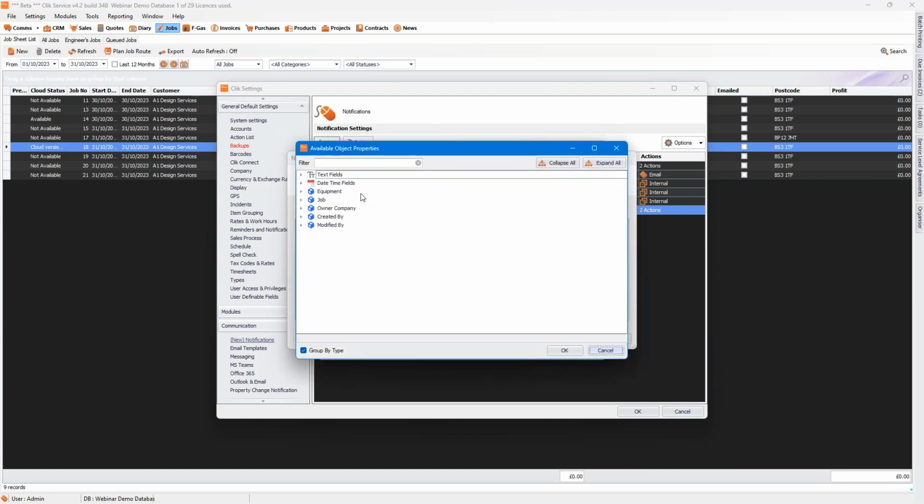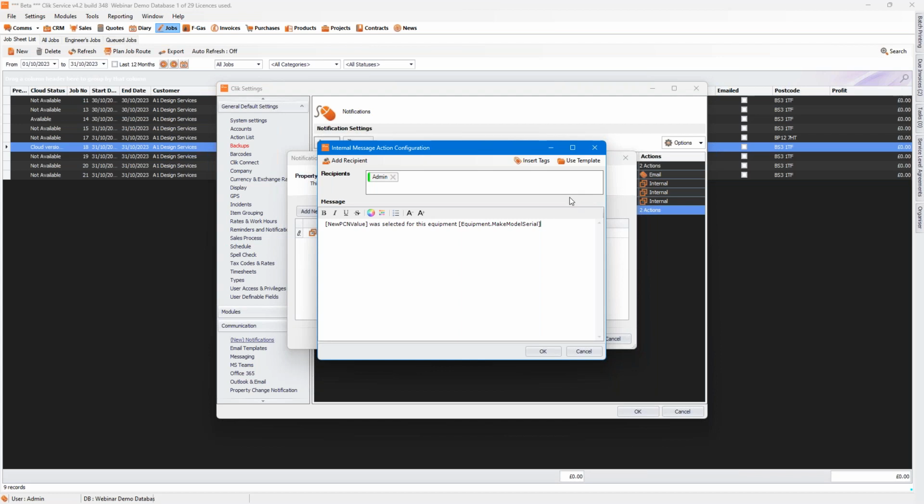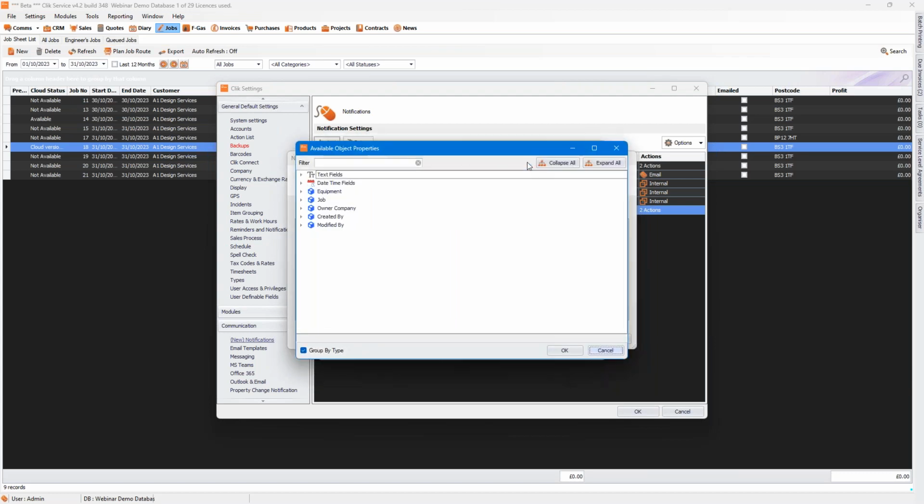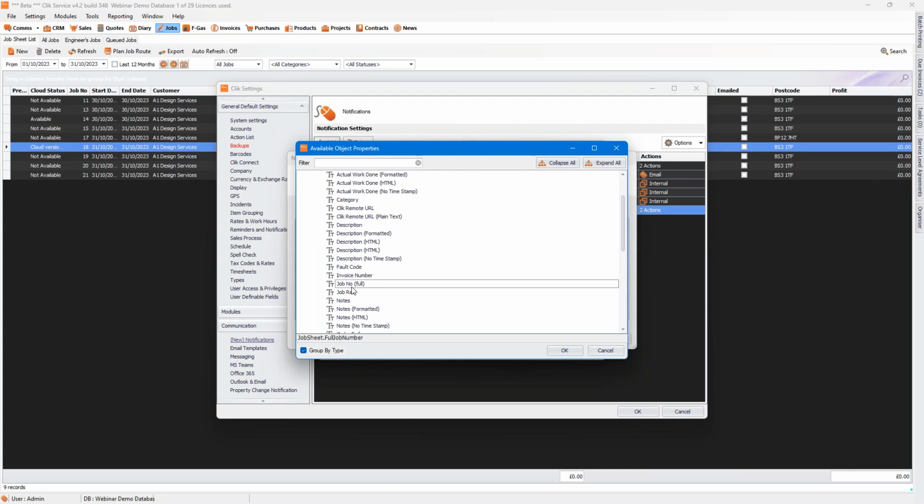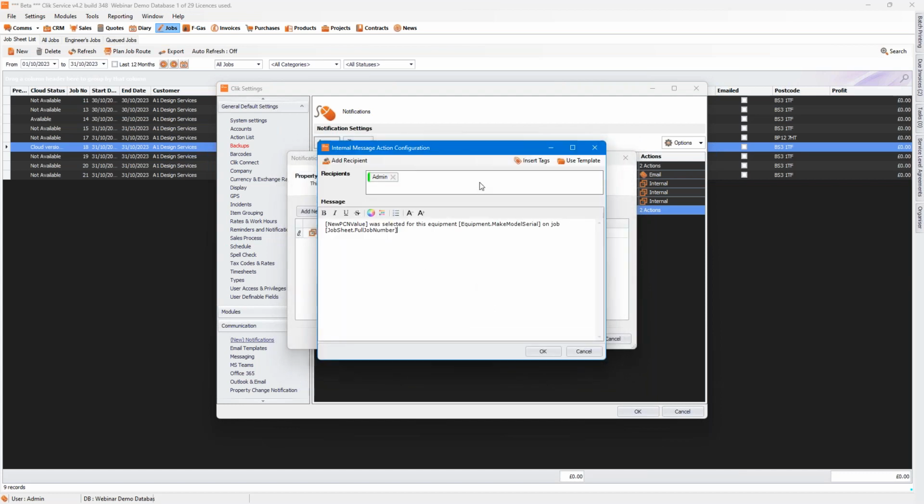And you can click on insert tags and you can find information about the equipment. So I can put description, make, model, serial number if I wanted to, and that will all populate in there. And then I could say on job, and then I can put the job number in. So again, I'm using my insert tags. I'm clicking on insert tags, and I'm going to my job module. I'm clicking on the text fields, and I'm clicking job number full. Click on OK. So what I'm doing here is I'm sending an internal notification with this detail.